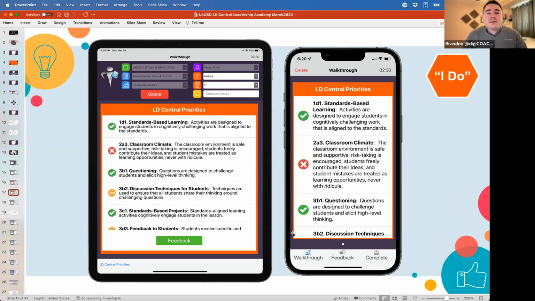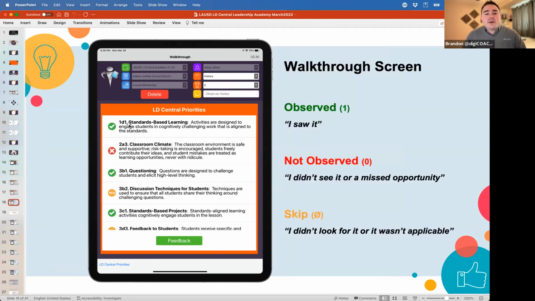But the other elements that you did see in place, or that were missing from the lesson and would have improved it, you would tap 2 times or 1 time to mark those elements, right? So in this case, 1D1, standards-based learning, or questioning, I tapped on that little skip button 1 time and marked that I saw those things taking place in the lesson. They were observed, and that gets a value of 1 passed over to our cloud reports.